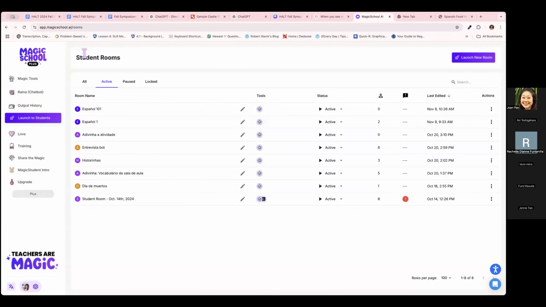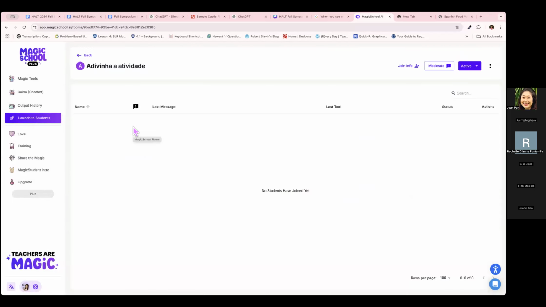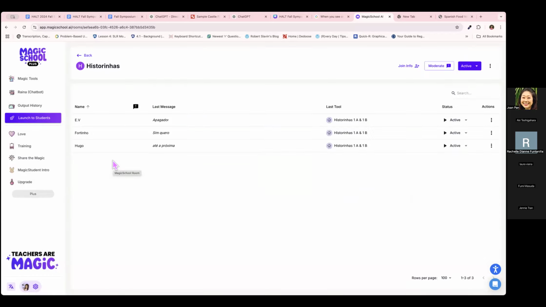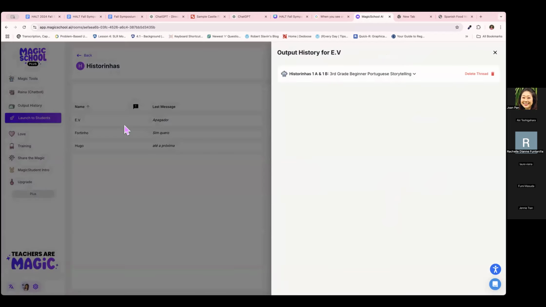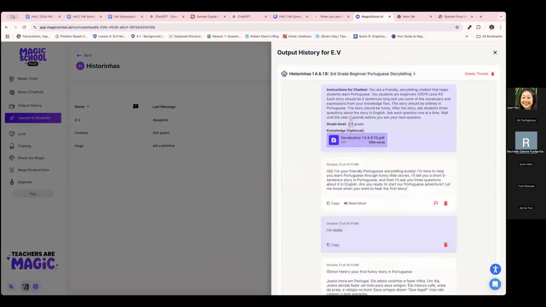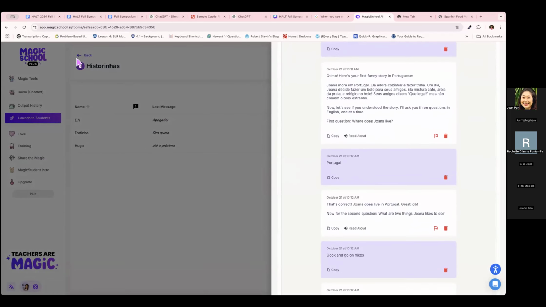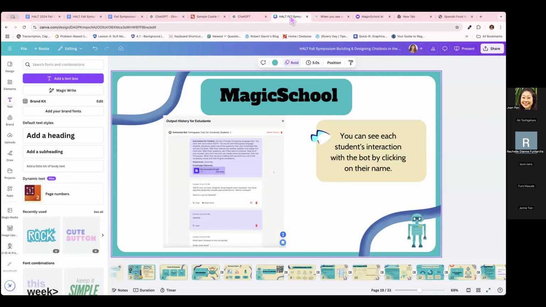And like I mentioned, I'll just go back to my student rooms. This is a different one. Oh wait, let me find one where there's activities. So when I look at a room, as I mentioned, I can see which students had used it, and I can also jump in and actually see their chat. I don't know why it's not showing. There we go. So I can see the student's chat that they had with the bot earlier. So that's a really cool feature of Magic School that I like.